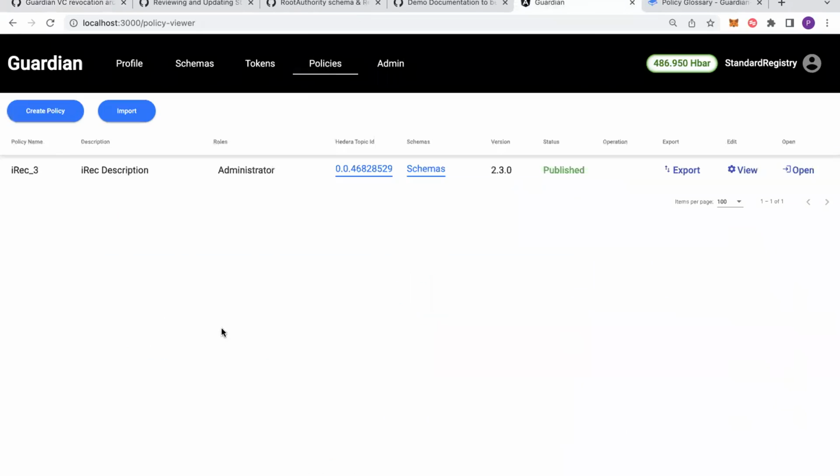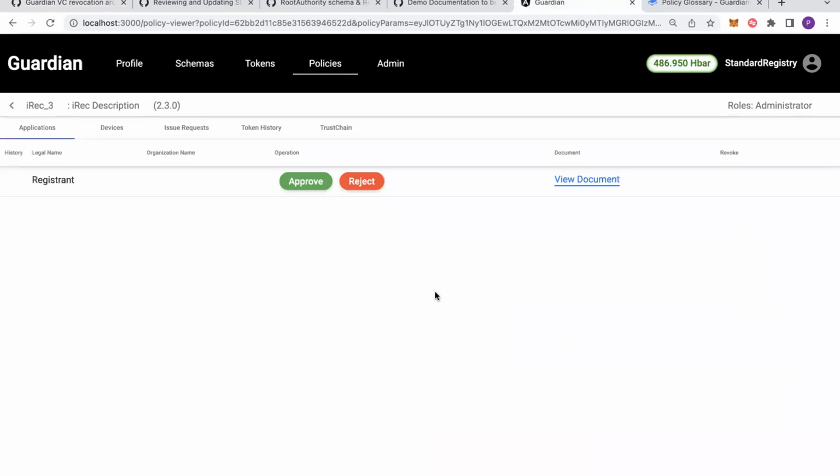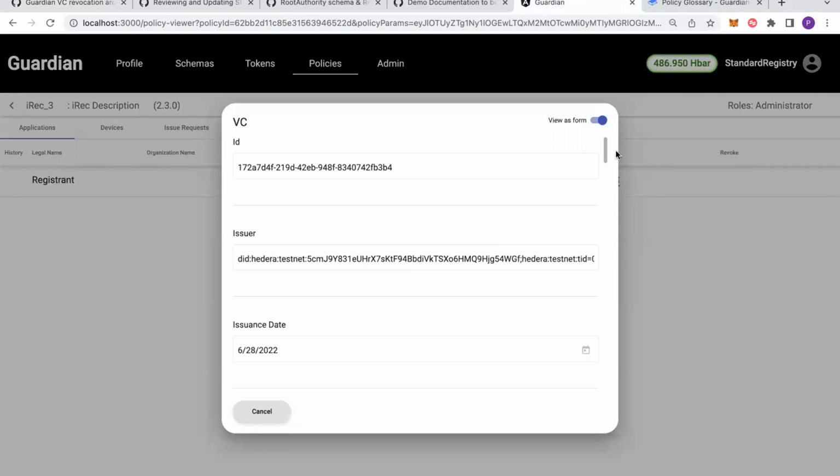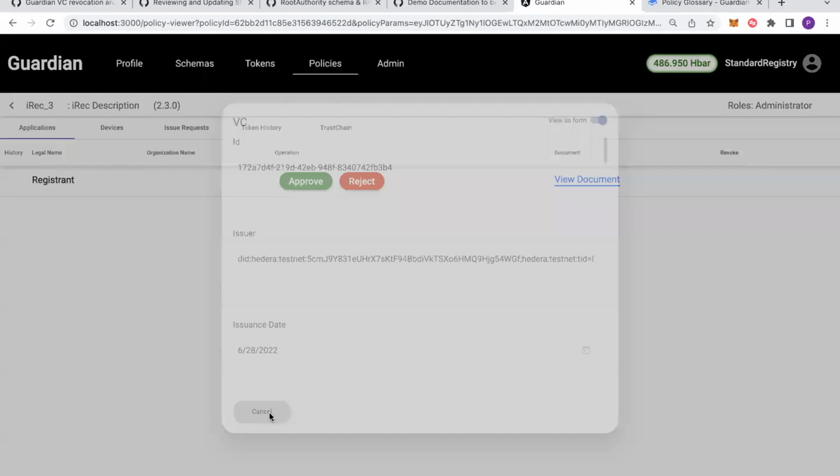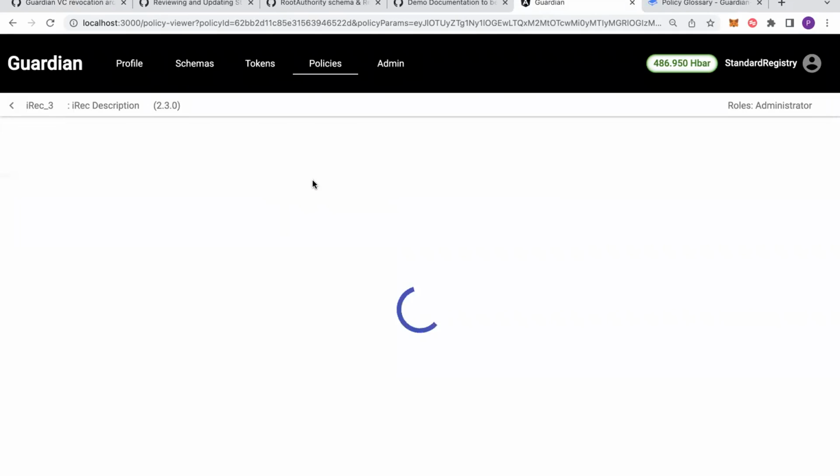Now, as you can see, I have already imported and published the IREC policy. Now let's open the IREC policy, and as you see, we have a registrant application submitted by the registrant, and it's waiting for approval by the standard registry. Here I have two options, approve and reject, by the standard registry. Now let's approve, or you can also view. After viewing the documentation or application submitted by the registrant, let's approve the application.